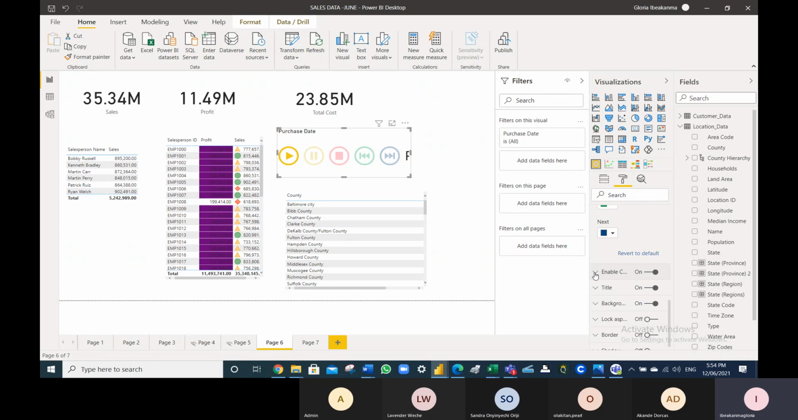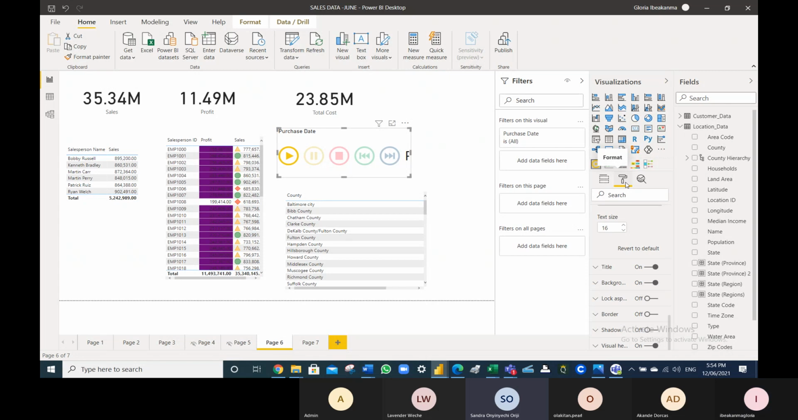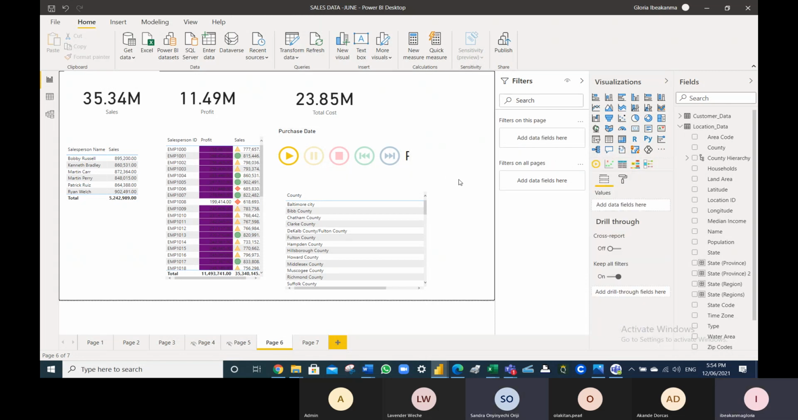So you can enable all of this and just play around with it, your title, buttons and all that. After you have done that, you click on this middle button here that is called the format. Okay. Thank you.